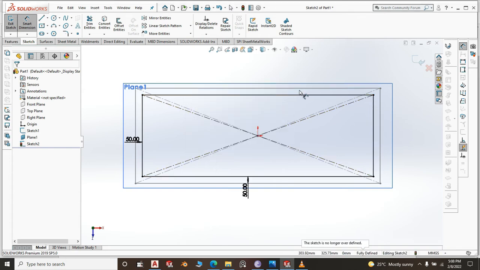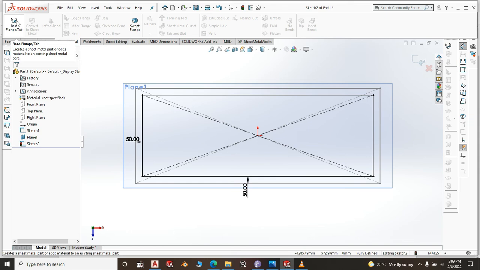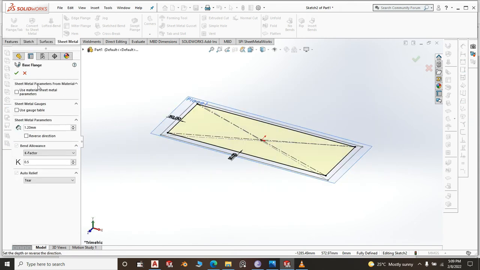This and this, because the two rectangles are centered from the origin, so you dimension here, it adjusts itself equally here. You do the same here, the same happens on this other side. Now you can go to your sheet metal and do base flange. Base flange, and the thickness of the material is 1.5 millimeter.